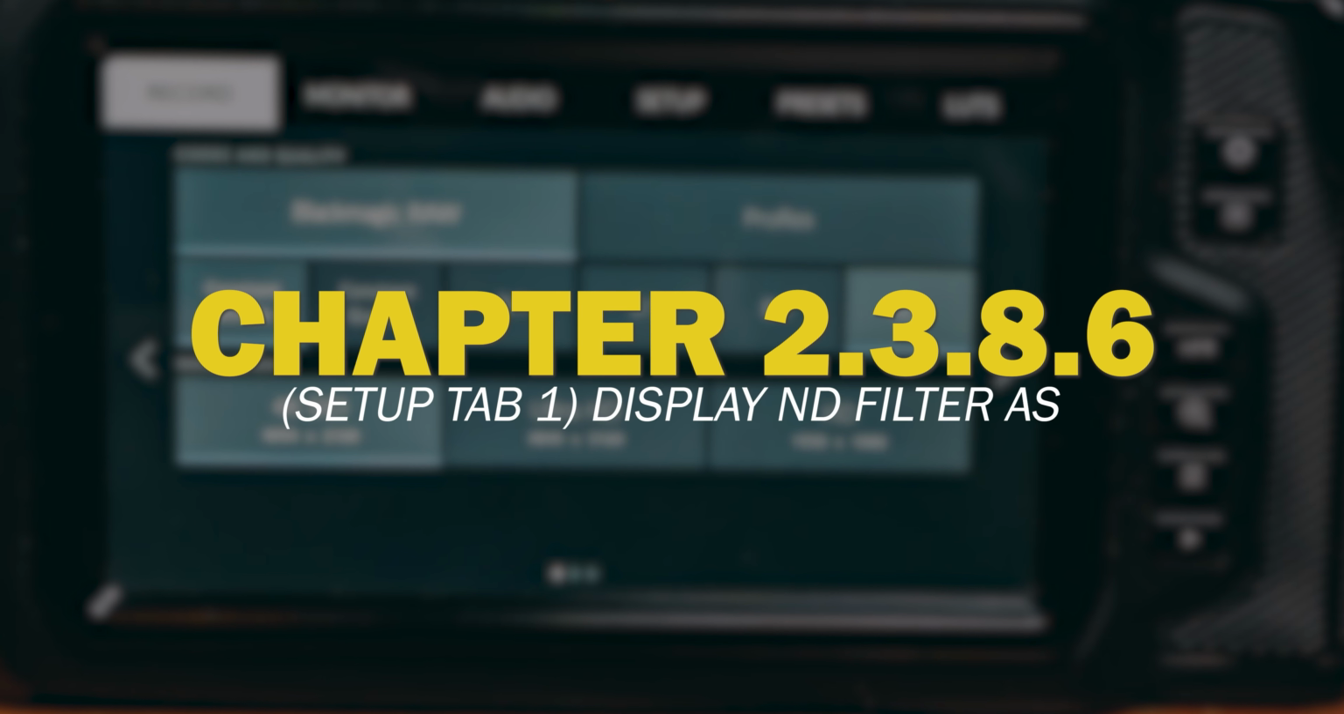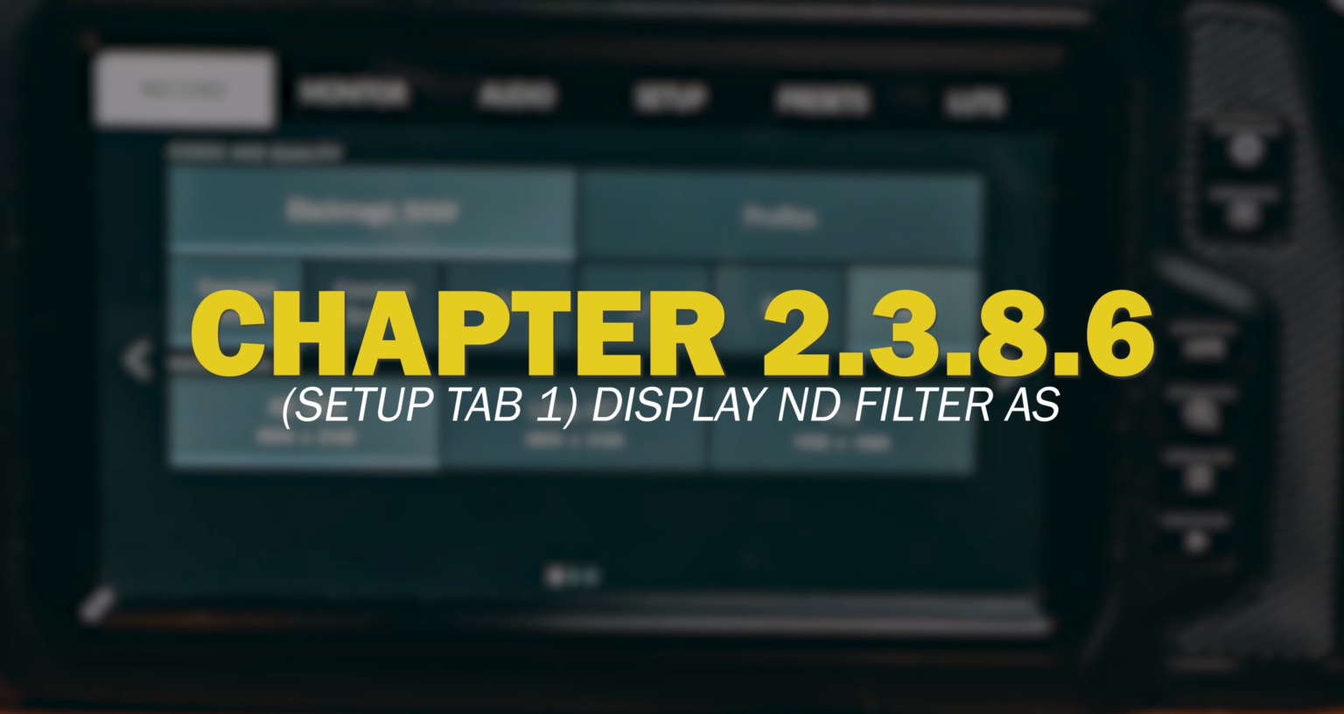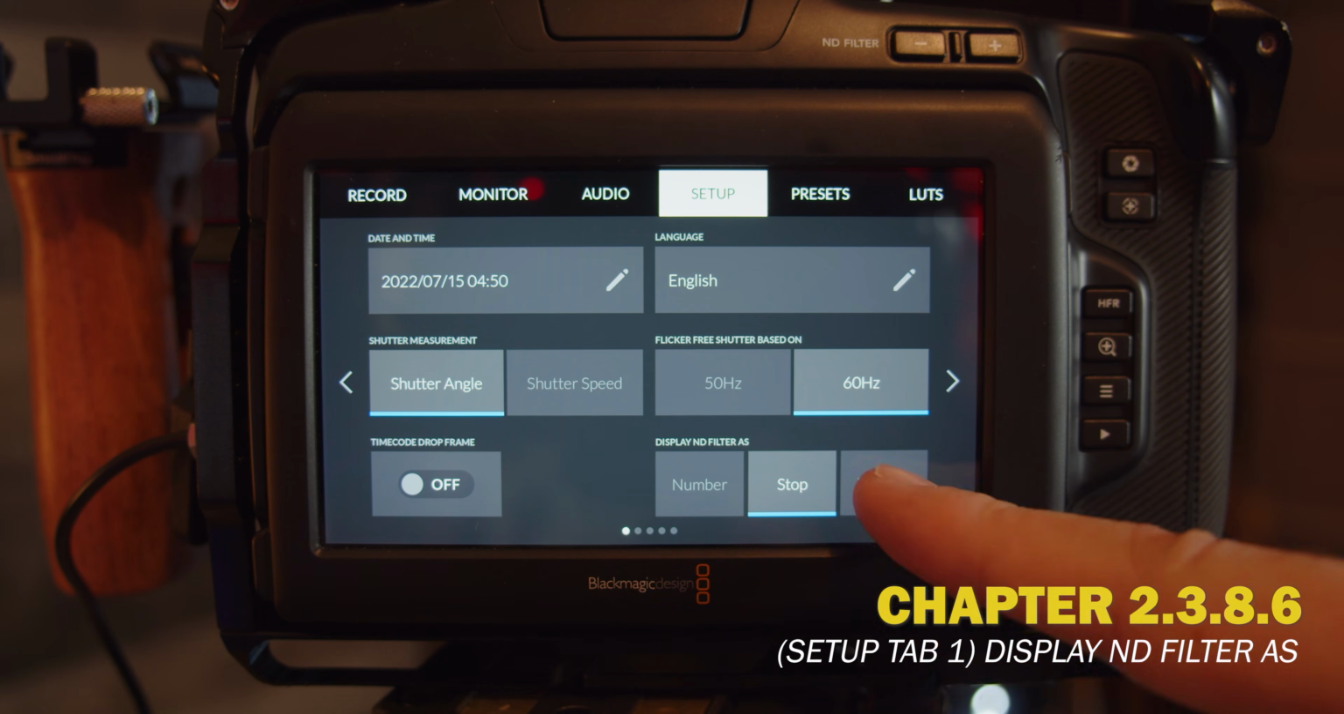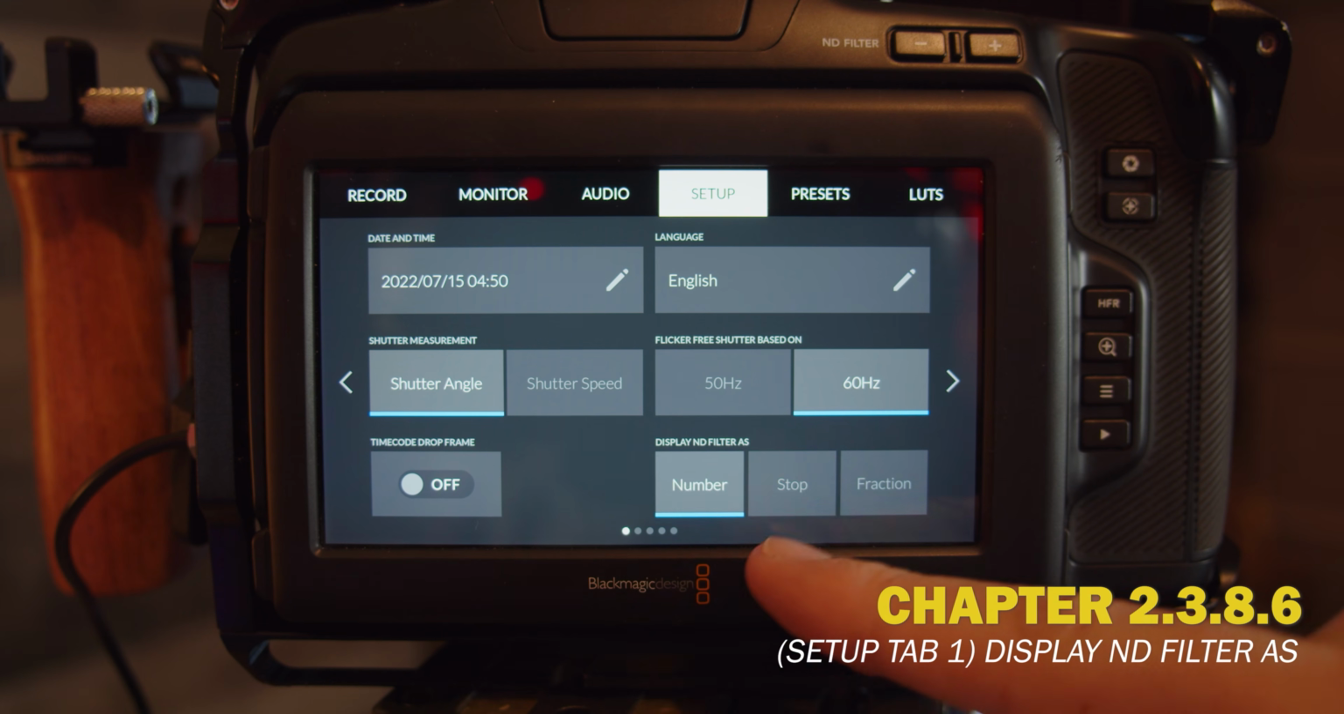Display ND filter as. The last setting on tab 1 for the Pocket 6K Pro is where you adjust how the ND filter indicator displays your ND filter setting, with each option corresponding to a different camera convention. While cinematographers will typically use ND number notation, those using DSLRs or broadcast cameras may prefer this information in f-stop format or as a fraction of available light.